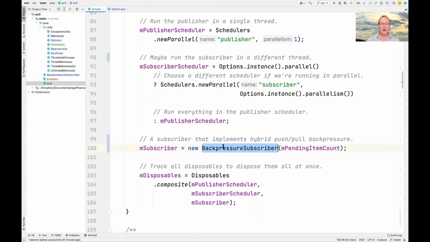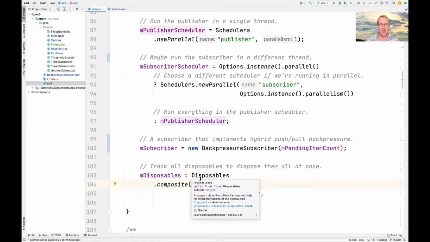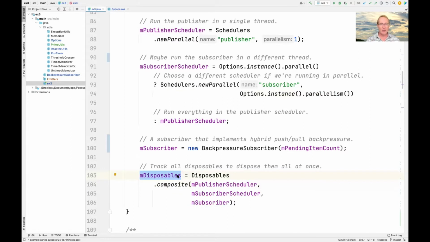We then go ahead and create a back pressure subscriber. We'll look more at that later. And then the last thing we do is we take all of these little handles we just created, publisher scheduler, subscriber scheduler, and subscriber, and we stick them into a composite disposables object. And we'll use that later to get rid of all these resources in one fell swoop.